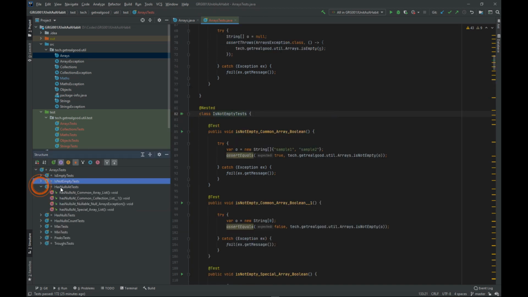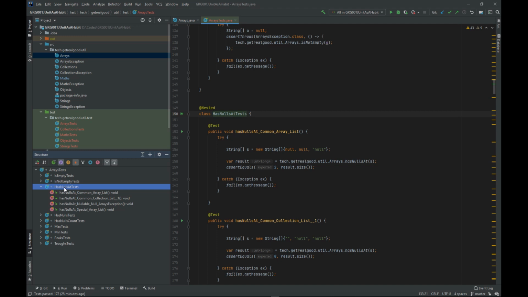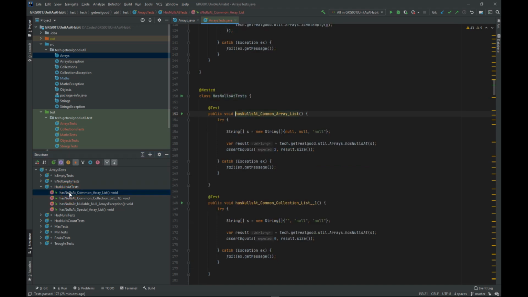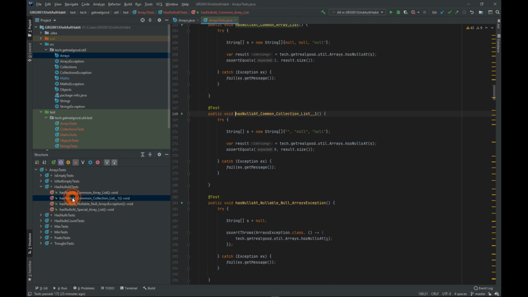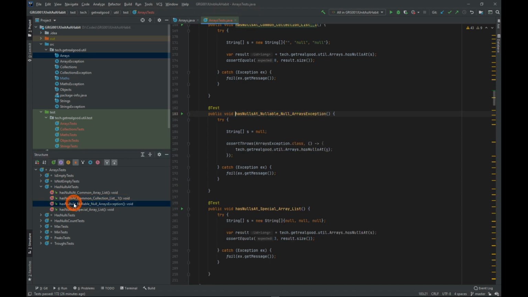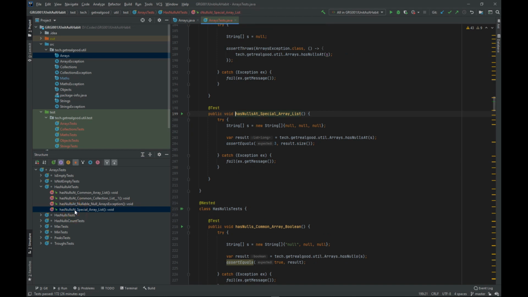Let's go on to the NullsAtTests. It takes basically our array and it returns the indexes at which it has null values. Alright, so the first unit test is a common case and it uses assertEquals. The second one is a common case, it uses assertEquals. The third one is a nullable case, it uses assertThrows. And the fourth one is a special case and it uses assertEquals.